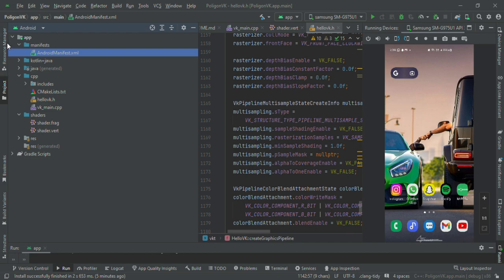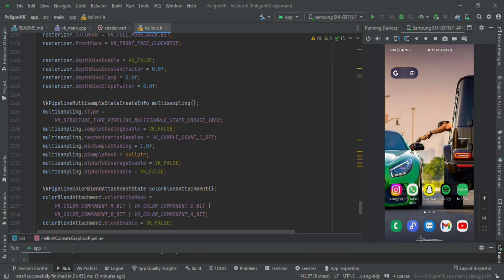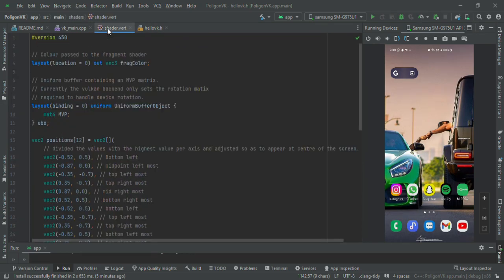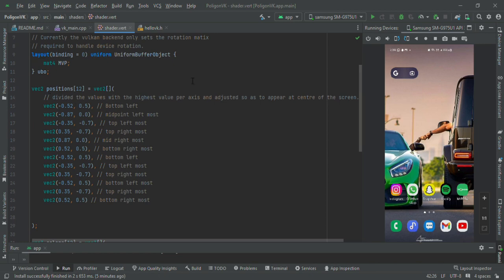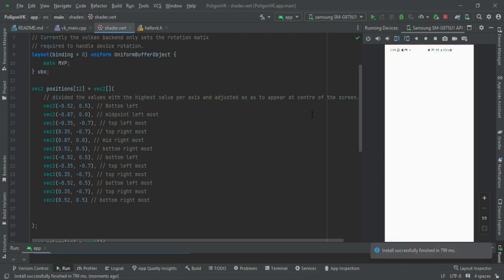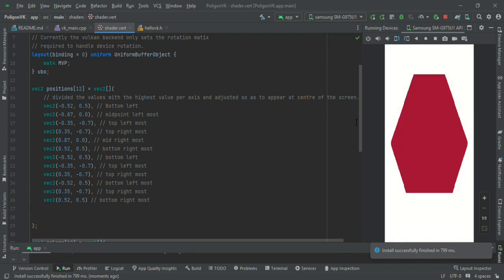So in doing so, this is the shader file. This is where you map the vertices of the triangles that will form the polygon. In this case, I used 4 triangles. As you can see, once we run this, let's run it. Yes, this is a polygon.